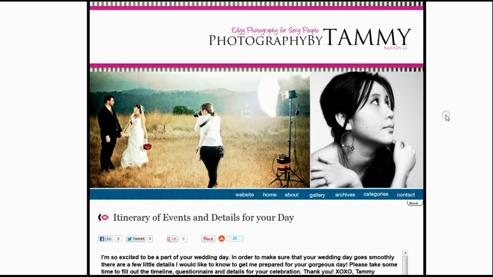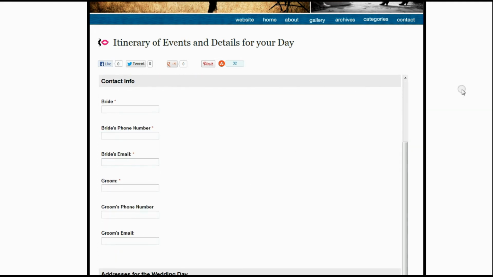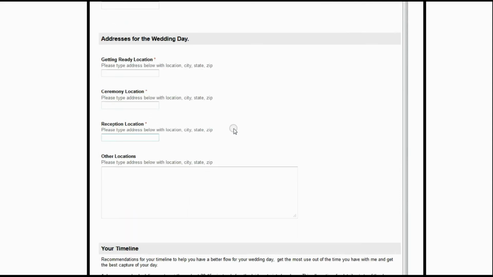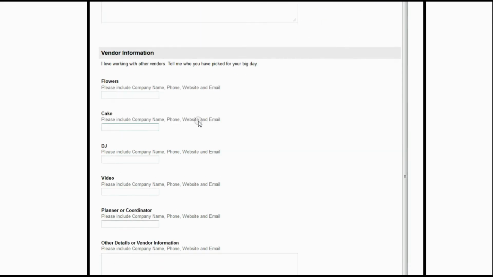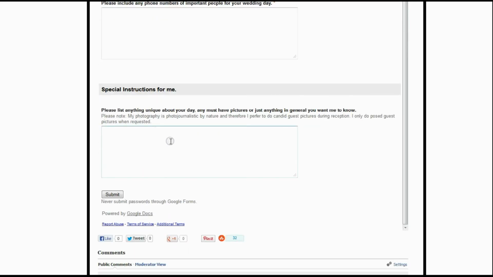So this is just a page in my blog, separate from a regular blog post, but it's a blog page. I created a little page for it and embedded the form into the paragraph area, and then it asks them all the questions I needed for their wedding timeline. It shows the bride and groom information, the address for the day, what their timeline is like, their vendor information, their wedding details, any contact information they have, and any special instructions they have for me for their big day.